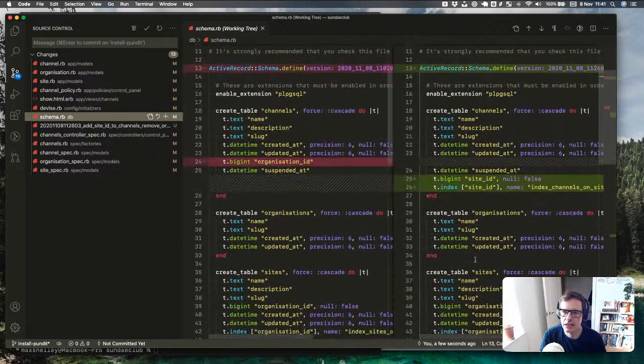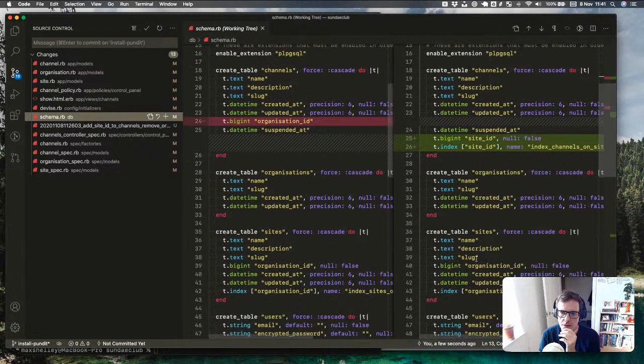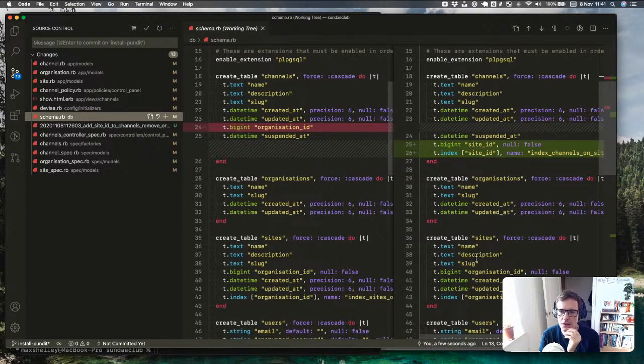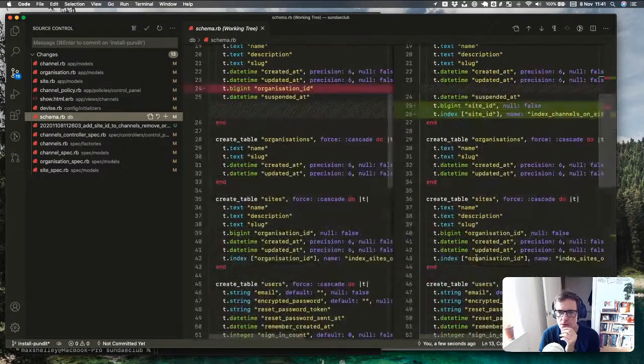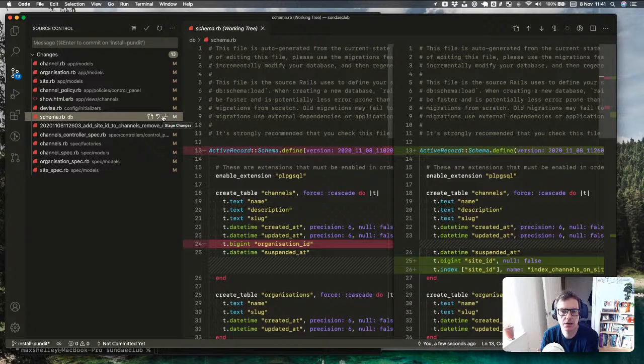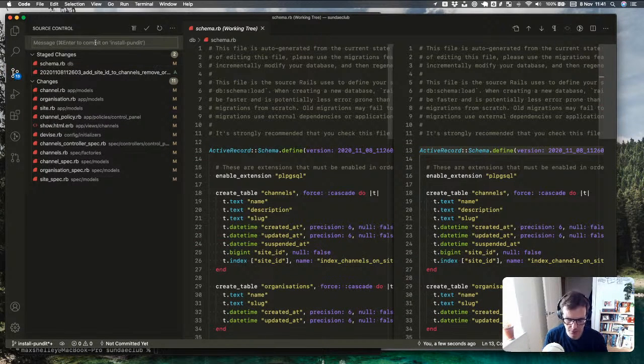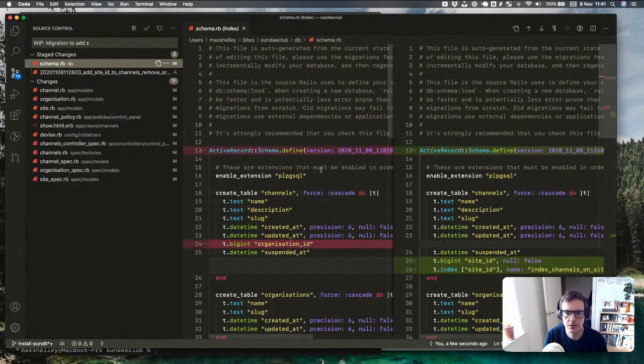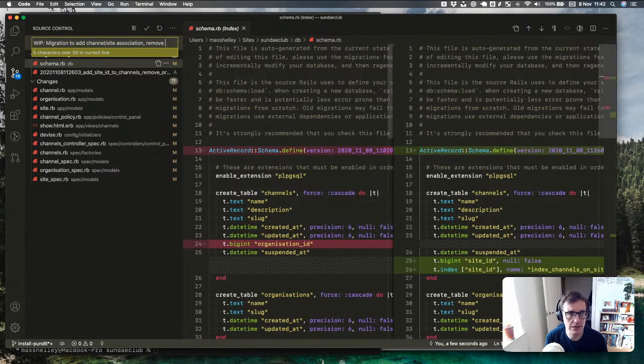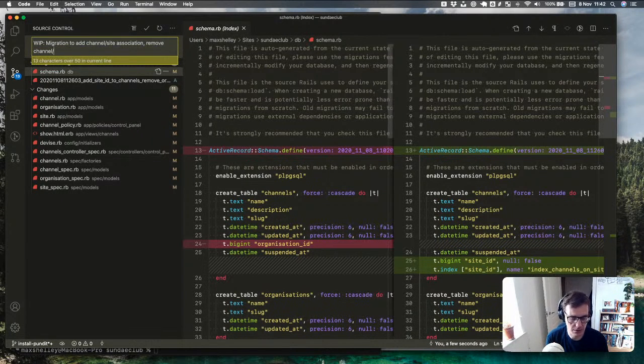Okay, so we added in this association here. And removed the organization ID. Okay. So let's give that to add channel. No. Add channel site association, remove. Again, I'm not really worrying about the commits. We're going to tidy those up later. Remove channel org association. Cool, just going to commit that for now. Let's not worry about it.